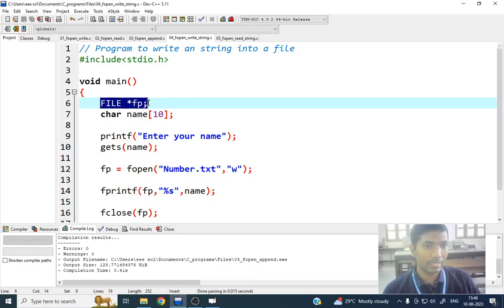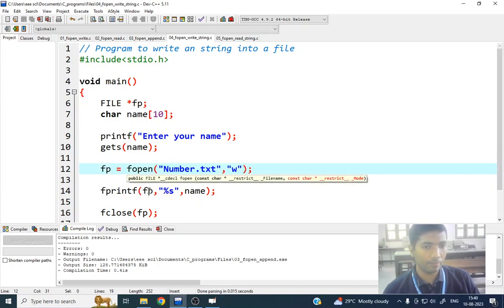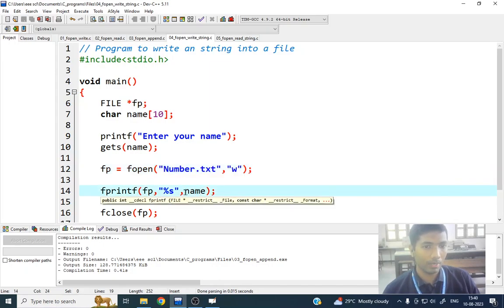So the first key step is over here. The second key step is over here. We have fopen number.txt, the file name, in write mode. Why is it in write mode? Because we want to write the string onto the file. Now fprintf, fp, the file pointer variable, %s, name. So what is this name?